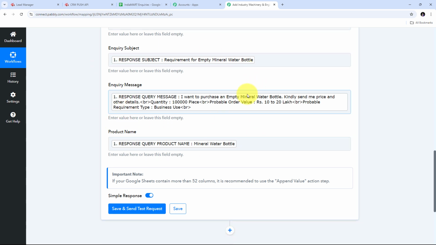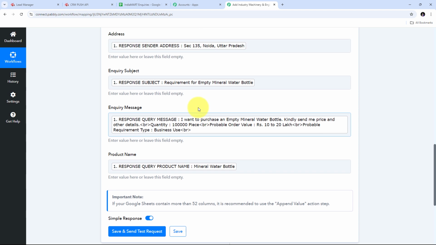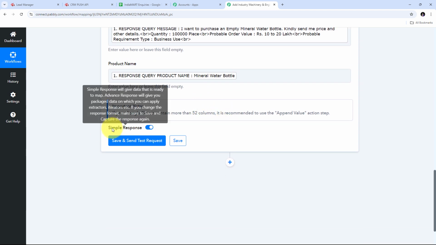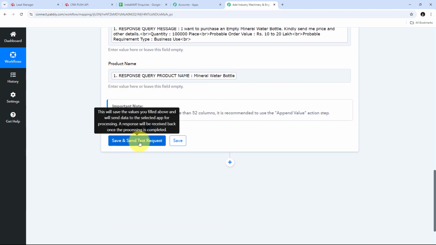Now what is going to happen is that every time I receive a new inquiry through IndiaMART, automatically all these details that I have mapped here are going to get replaced with the new inquiry detail in real time. Now as I have filled all the required details, I'm going to scroll down. And now I'm going to click on Save and Send Test Request button. So I'm going to click here.